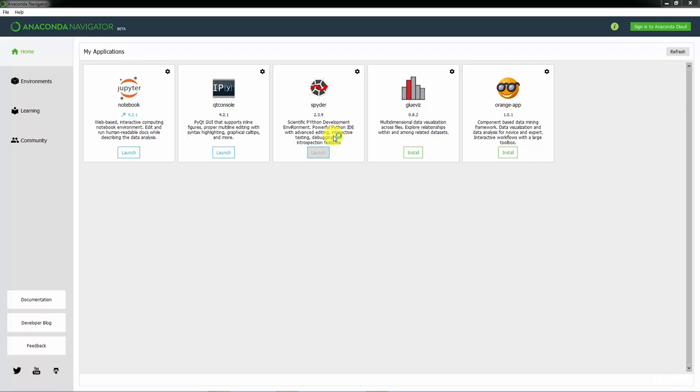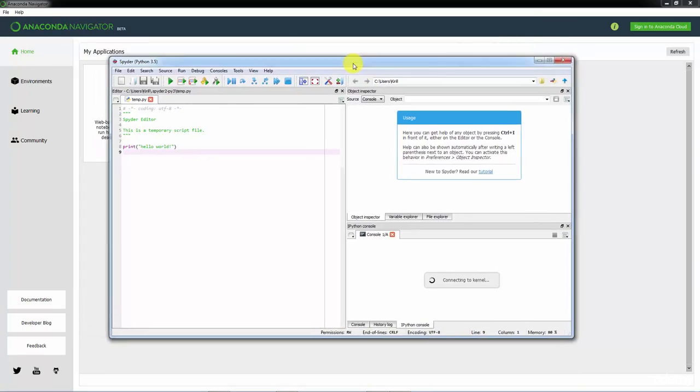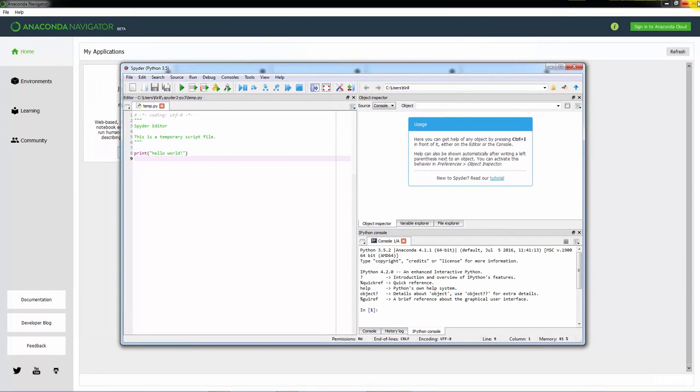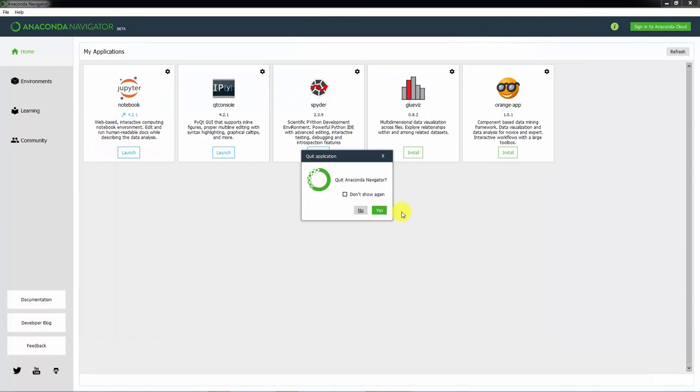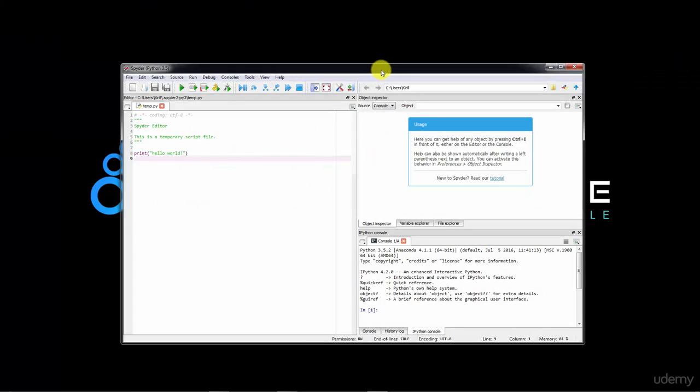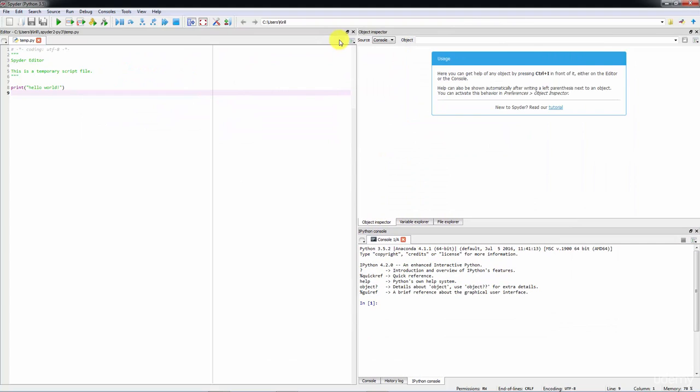So give it a second. And there is Spyder. So this is a separate window. You no longer need Anaconda Navigator. You can just close it. Don't show again. Yes. There is Spyder, and this is our IDE.